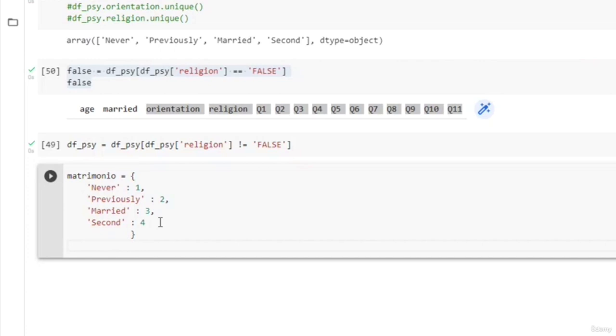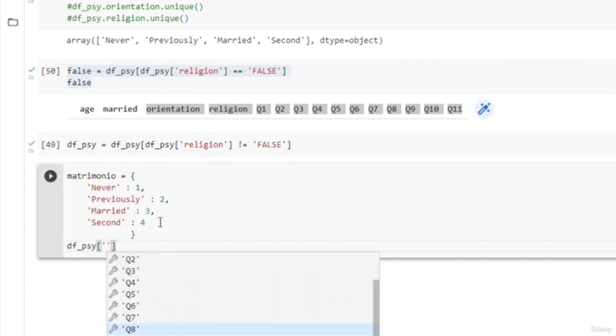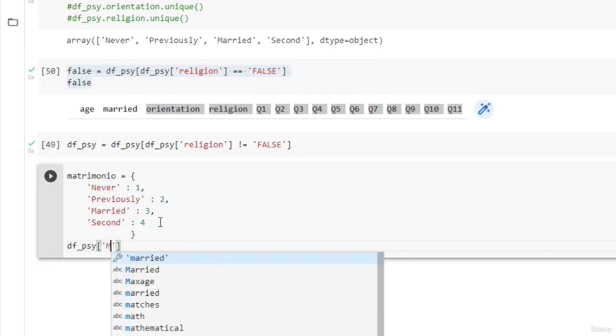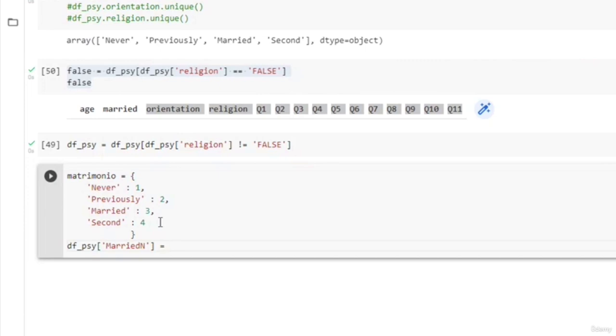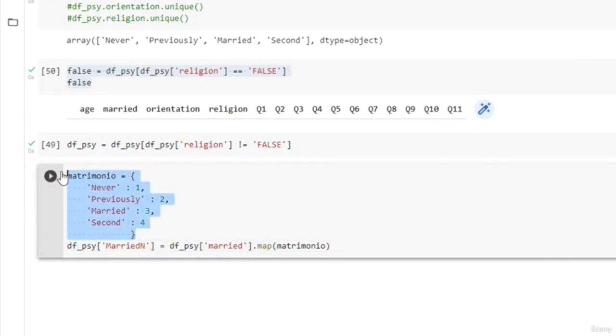Perfect. So here we have all of our array assignment to numbers. And the final process is we're going to put a new column that is going to be married numeric, and we must apply this key to the actual married. We're going to use map, and what is going to do this line? It's going to build a new column, and it's going to map based on these keys the column married. So we are going to execute and take a look.